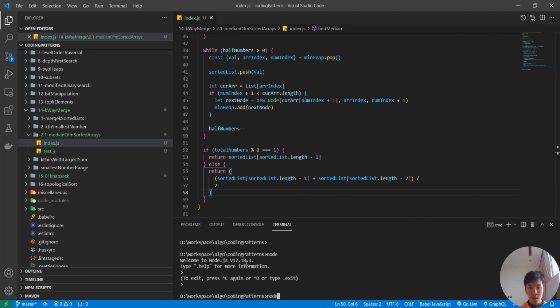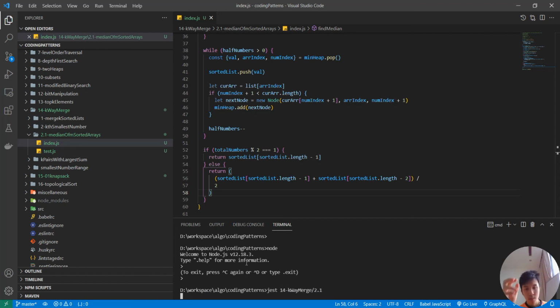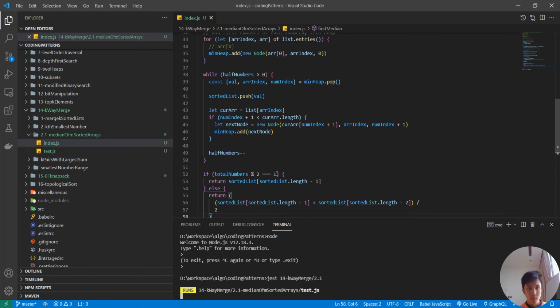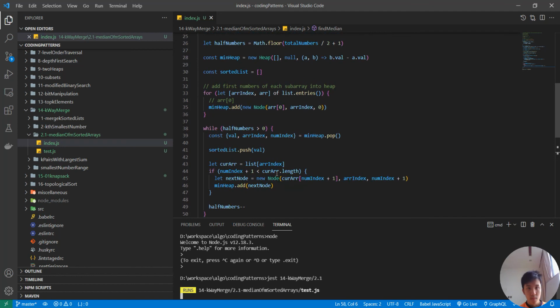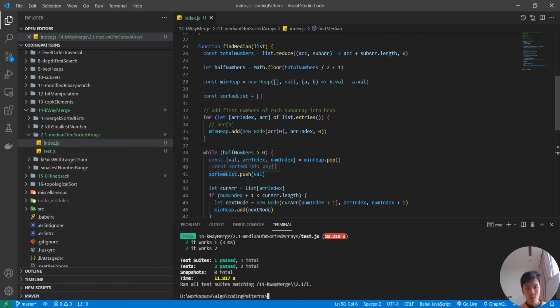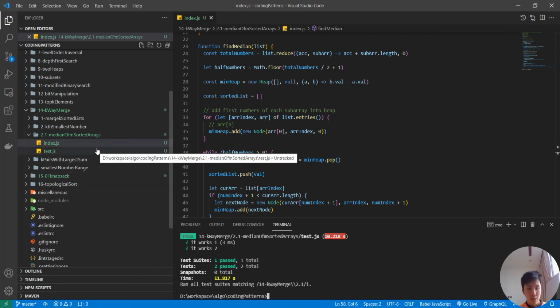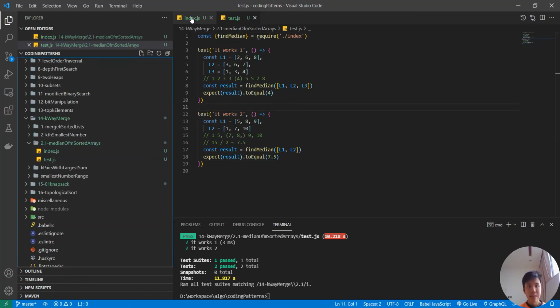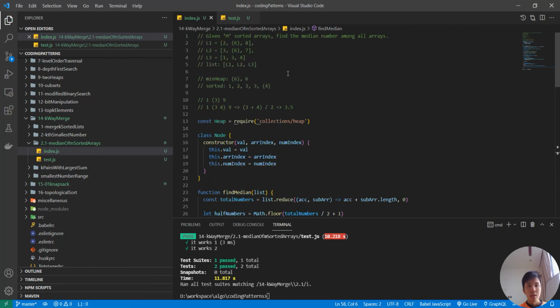Okay, that's gonna attach. Yes, 14, 2.1, 2.1. Is there anything wrong here? Okay, it works, right? Okay, that's it for median of unsorted arrays. So thanks for watching. See you in the next video.